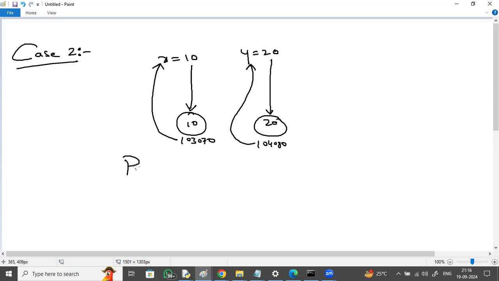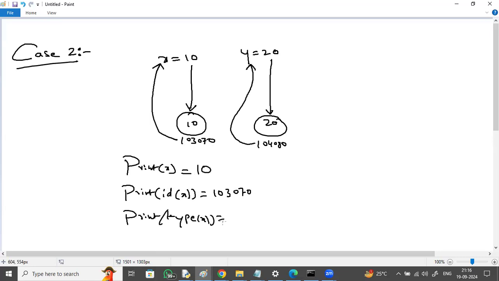Okay, now try to answer, everyone. What is print X? It goes to this address and prints that: 10. Everyone, unmute yourself and try to respond. ID of X, the address of X, what is that? 103070. Type, the data type of X. What will be the data type? Type of X will be int, as you assigned an integer.